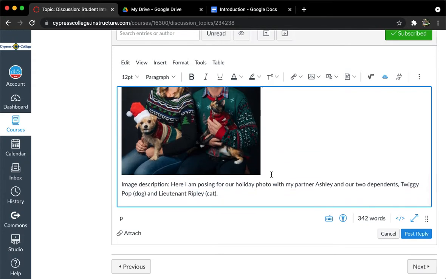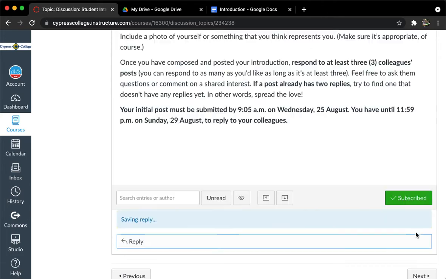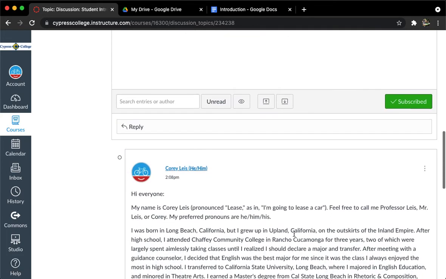But yes, I want you to include a picture, but please embed it rather than attaching it as a separate file. And then also, again, include an image description so that everybody knows what's going on in the picture. And then you'll go ahead and click Post Reply, and there you go.